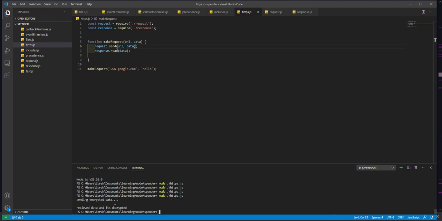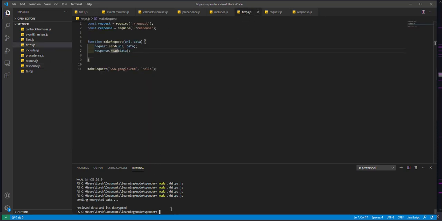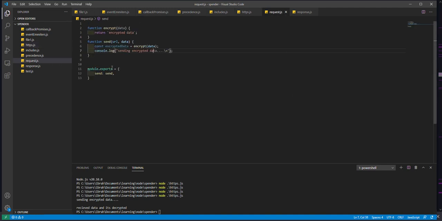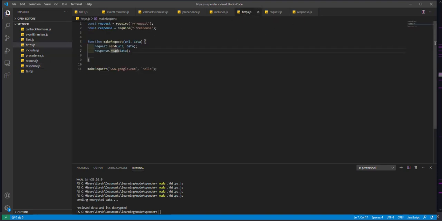Sending encrypted data, receive data, and it's decrypted. So this is a success. We made our own module. We made it happen using module exports, and we've consumed that module right here.